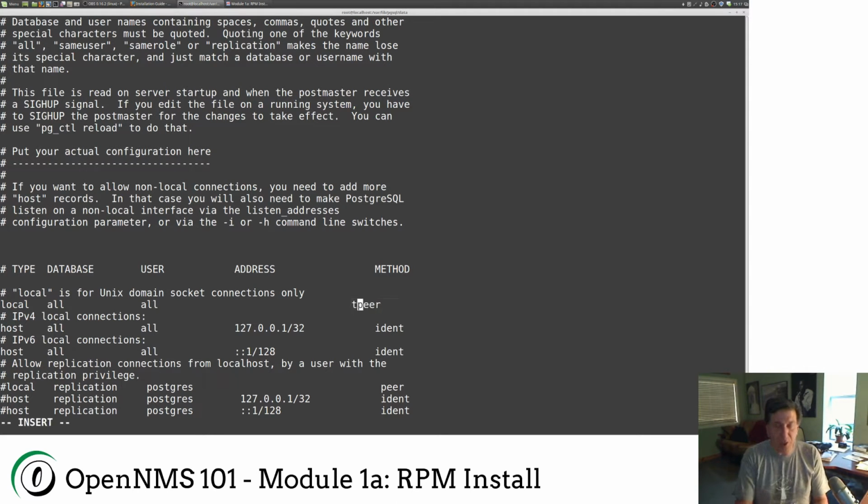I'm going to change all of these. I'm going to do that. I'm going to change all 3 of these to be trust. Now, you can do this, and you can come set it back and require passwords. I know a lot of systems, if you get audited for security, they don't like having trust.